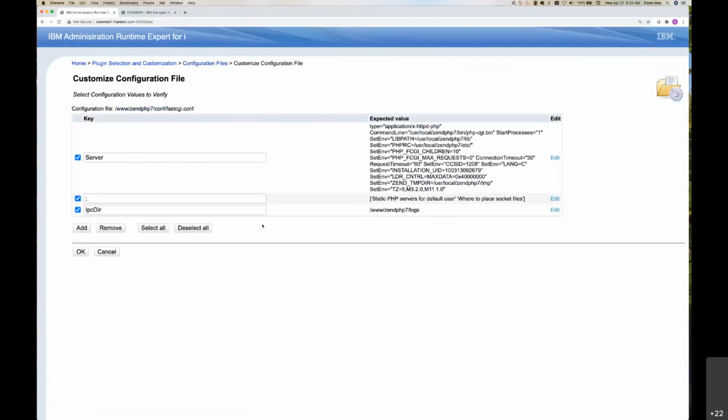Now, in this particular case, what ARE is requiring is a key value pair per line. So on the HTTP configuration file, each key followed by its value was on a different line. With this Zend configuration file, this fast CGI configuration file, all of these expected values are on the same line. And so it comes in, that line starts with server, and then here's all the key value pairs. Never fear, this is still going to work.